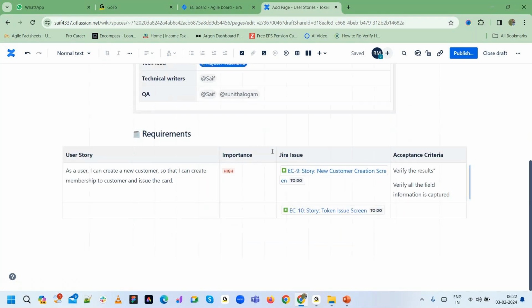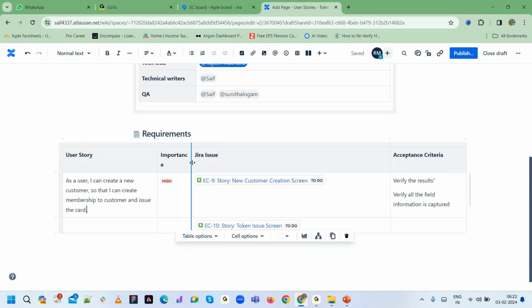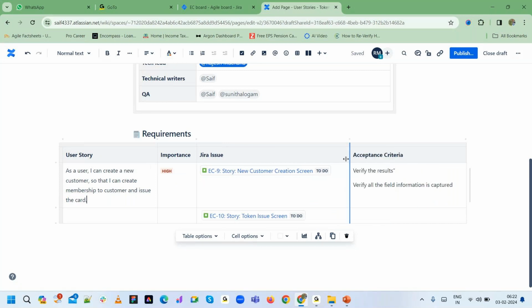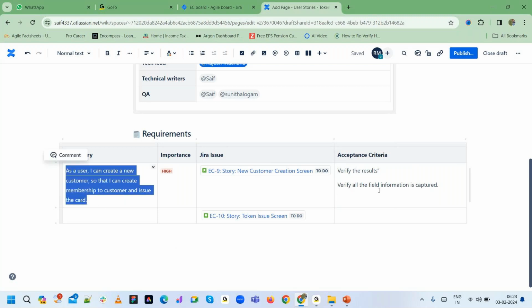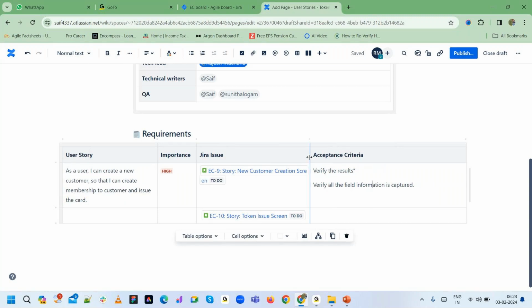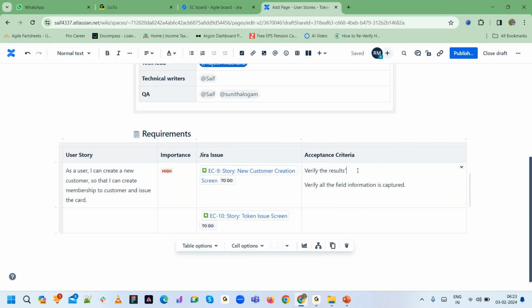Once you're done, I just have a question. Yeah. I'm just resizing these boxes. So verify all the field information. See, this part is a guidance to the developer, and this part is a guidance to your tester. So to the tester, you're mentioning that once the development is done by the developer, you take this acceptance criteria as a guidance and verify the results. What we have to verify: all the field information is captured as part of new customer creation.